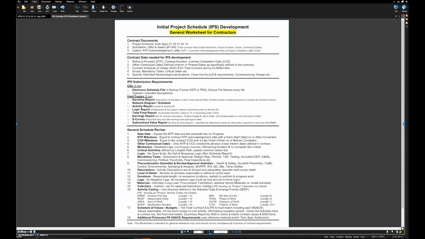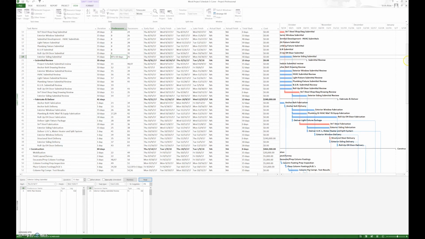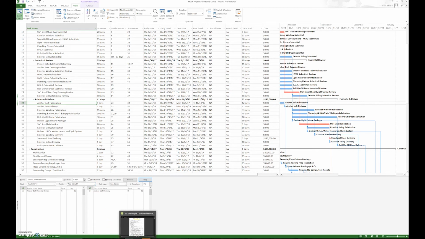Materials: do we have long lead items? Do we have procurement? Now, the thing about fabrication, there should be 3 different activities per item: fabrication, shipment, and delivery, right? Delivery is the one that is cost loaded. The fabrication wouldn't be cost loaded, because remember, we don't get dollar values until we actually get it on the job site. You can't bill for dollars till we get it on the job site.